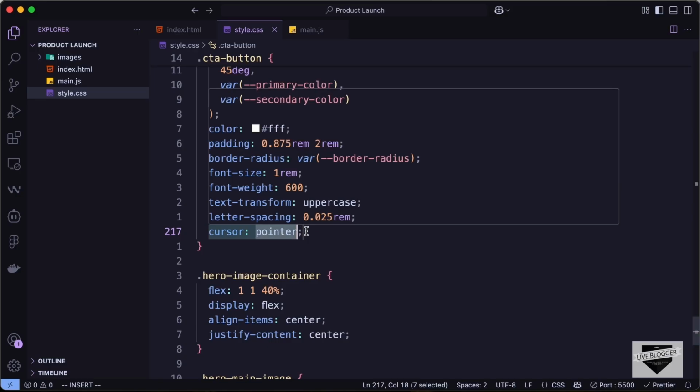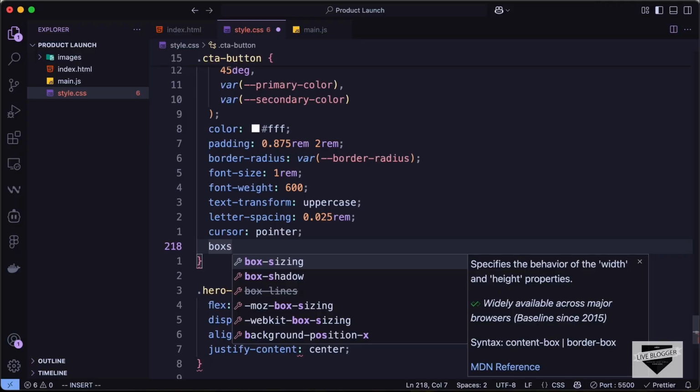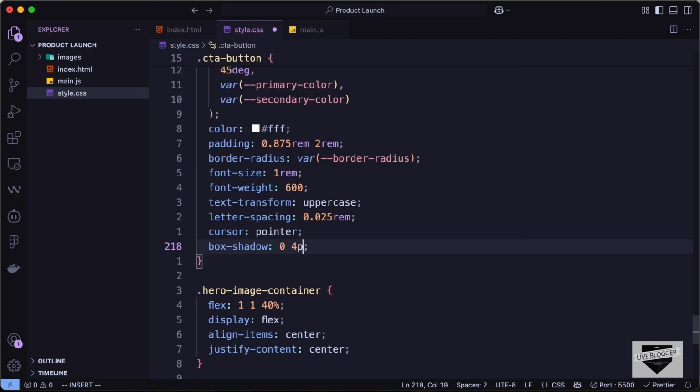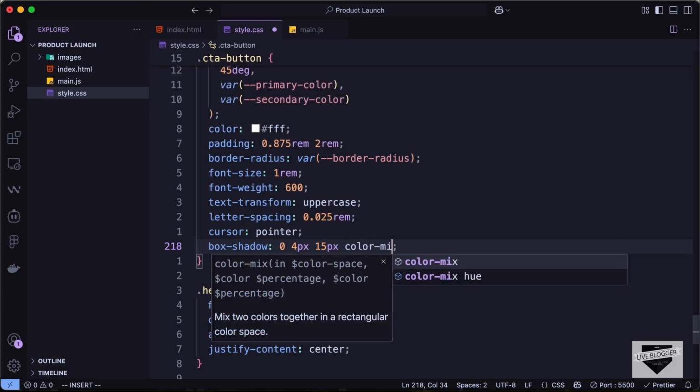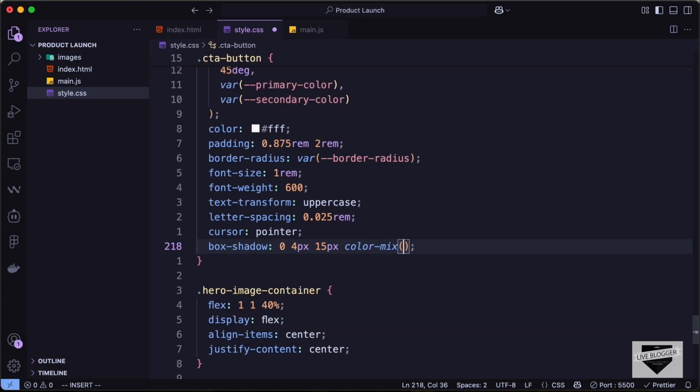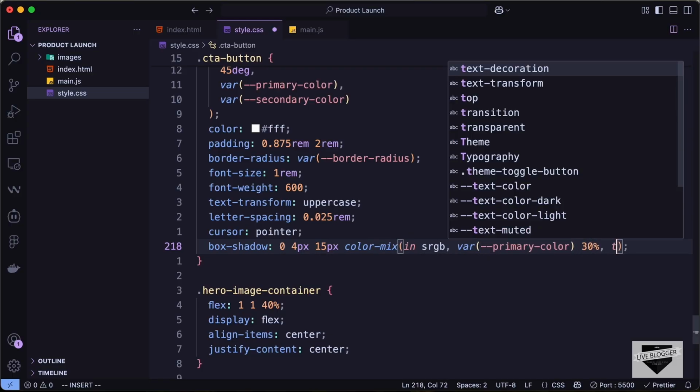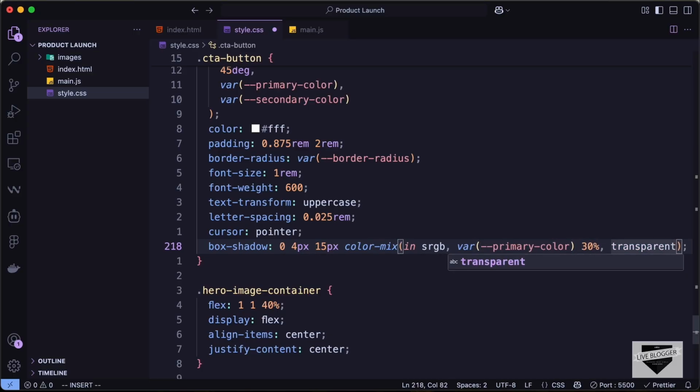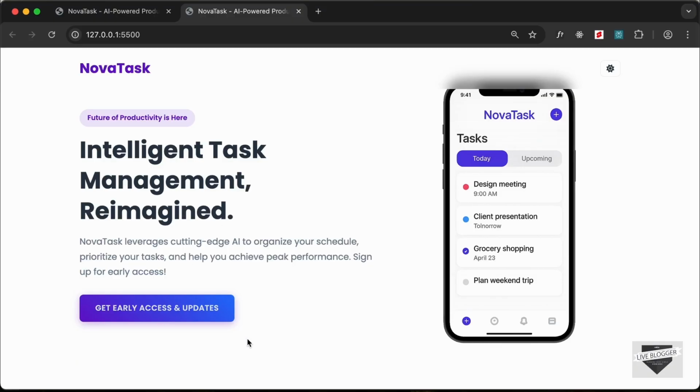Now let's also add a box shadow. So let's type box-shadow. And let's set the value to 0, 4 pixels, 15 pixels. And for the color, let's type color-mix. And here let's type in sRGB. For the first color, let's type var(--primary-color). And it'll be 30%. And the next color will be transparent. So now we have this box shadow over here.